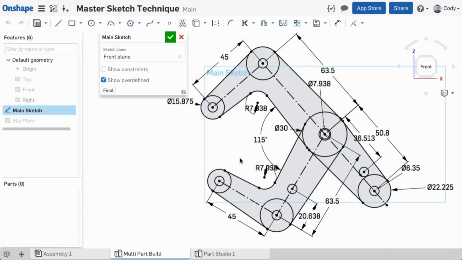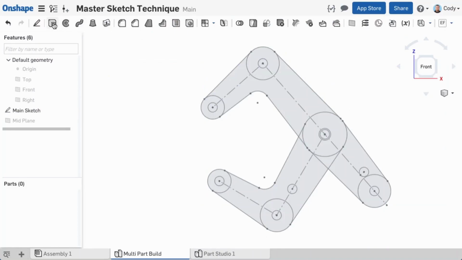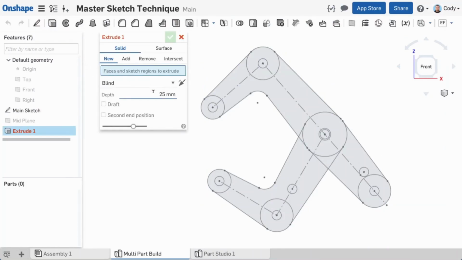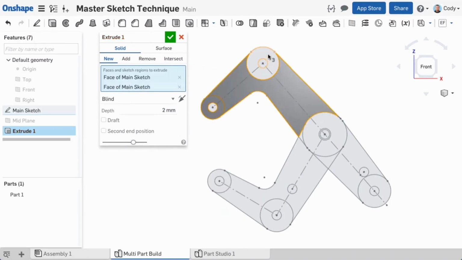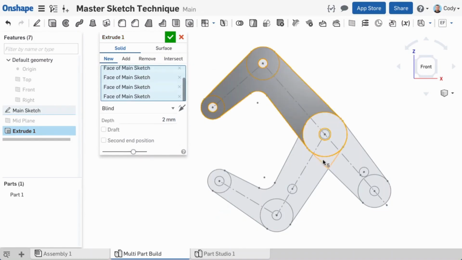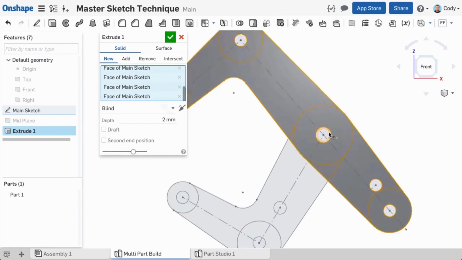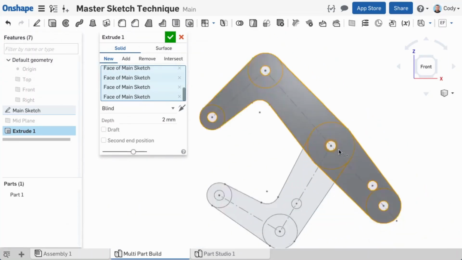Here I have sketched both arms of my cantilever clamp in the same sketch. If I wanted to extrude the first arm, simply click Extrude and choose the contours associated with that arm from the graphics. It's important to remember that if you choose the sketch from the feature list, it will select everything in the sketch.